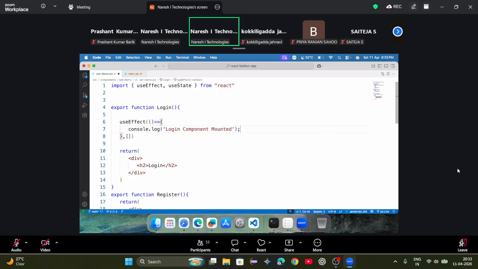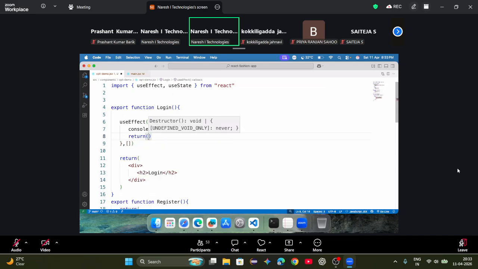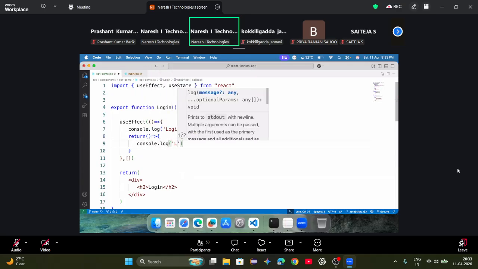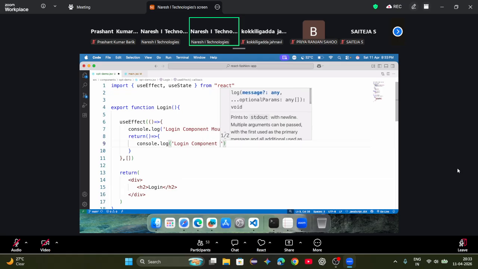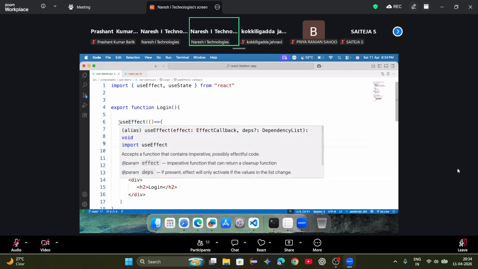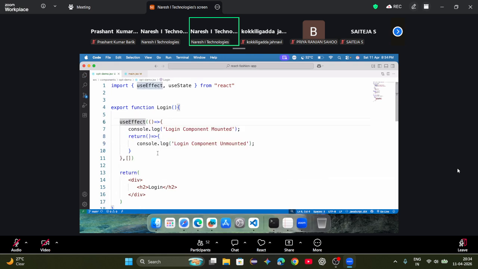Login component mounted, and it will return. This return uses a function, which will console log login component unmounted. That means unmount is defined using return. Inside useEffect, you have a return which is used to define unmount.